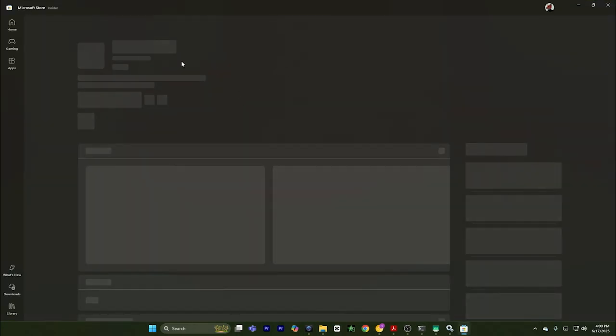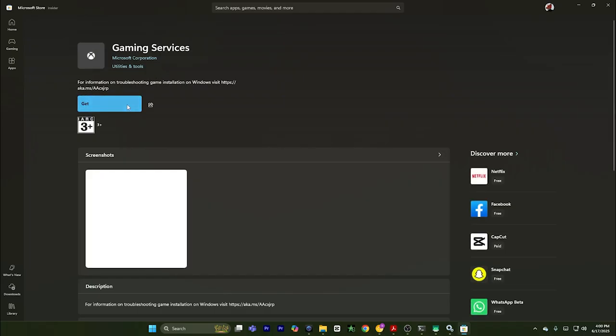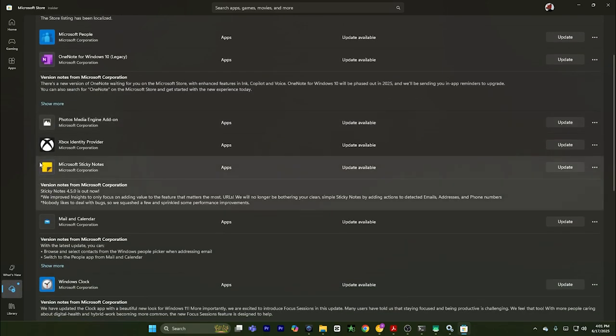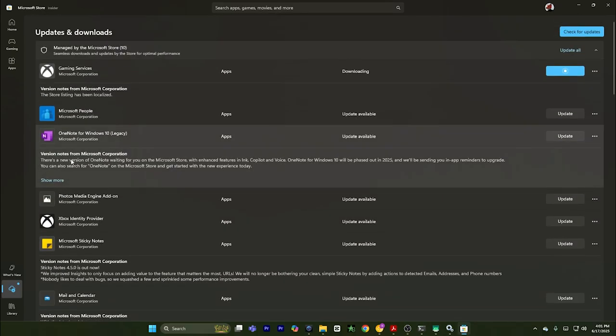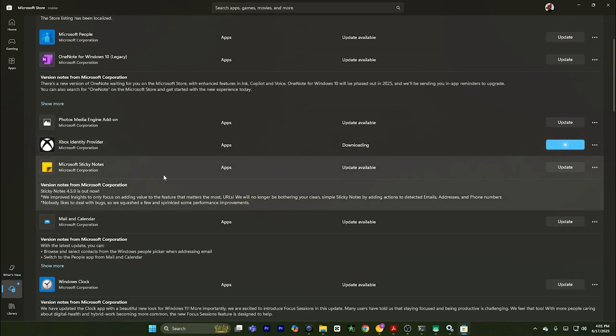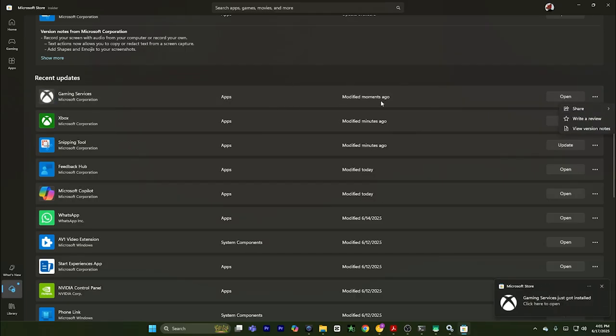It will open your Microsoft Store and you will see gaming services. All you have to do is click on the Get button to install gaming services. Another thing what you can do is go to the download section and check if there is any update available to your Xbox or not. As you can see, there is an update available for the Xbox Identity Provider. I will click on update, and if you see any update for Xbox, as you can see, my Xbox is really up to date, so there's no need to update.